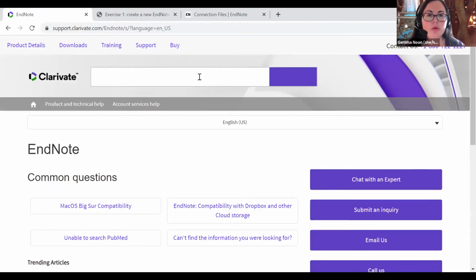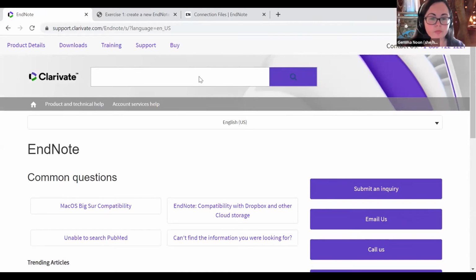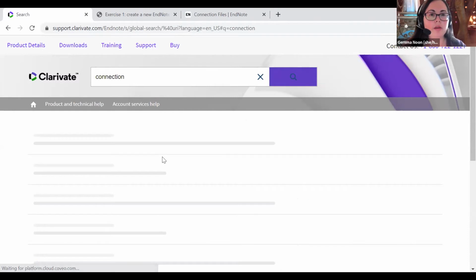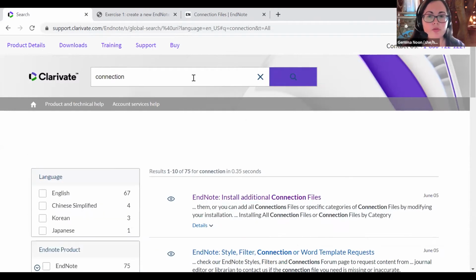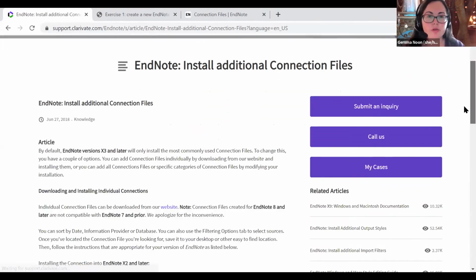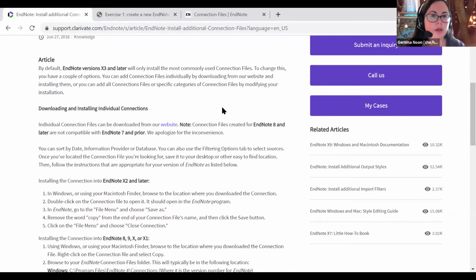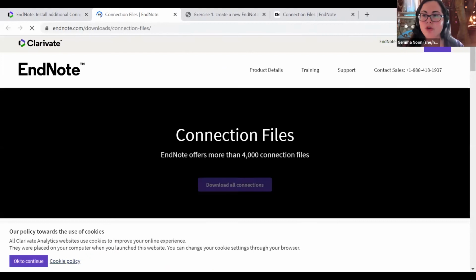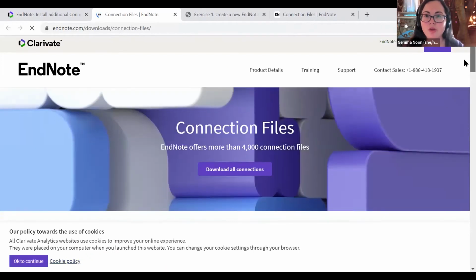And if you are looking to add in a connection file for a database or a library catalogue which doesn't actually appear, you just search for connection files, and it takes you to the link to the EndNote website, where you can actually search for the file of the catalogue that you're looking for.